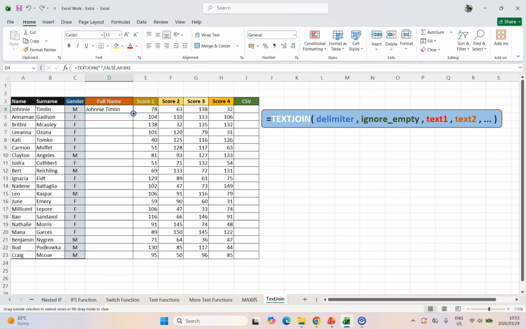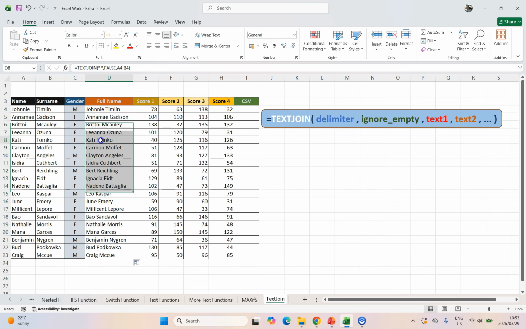Now if I copy that all the way down, there you can see it's done it to all the names very nicely for me. So that's great. Let's try another example.